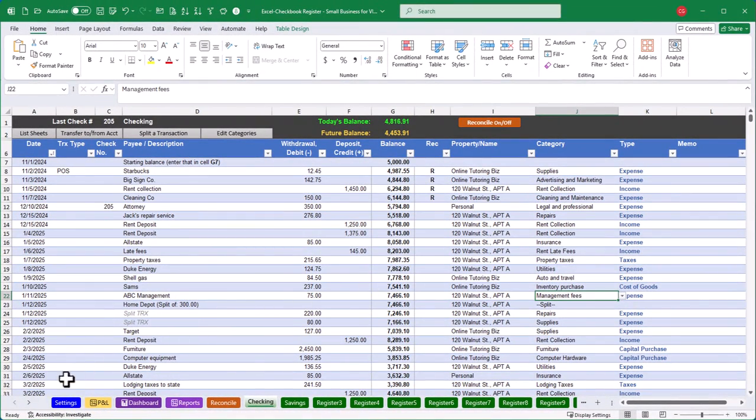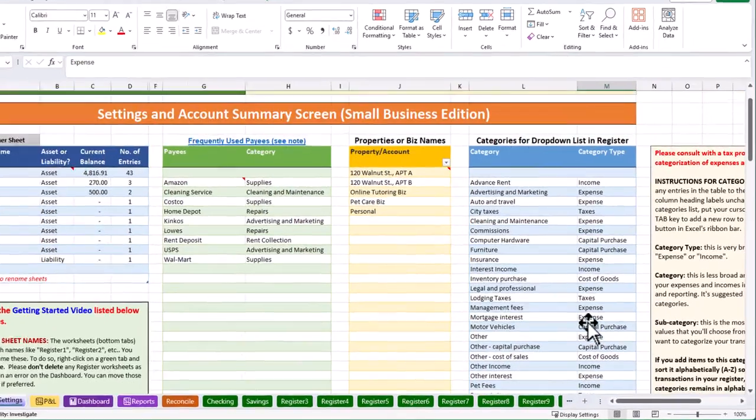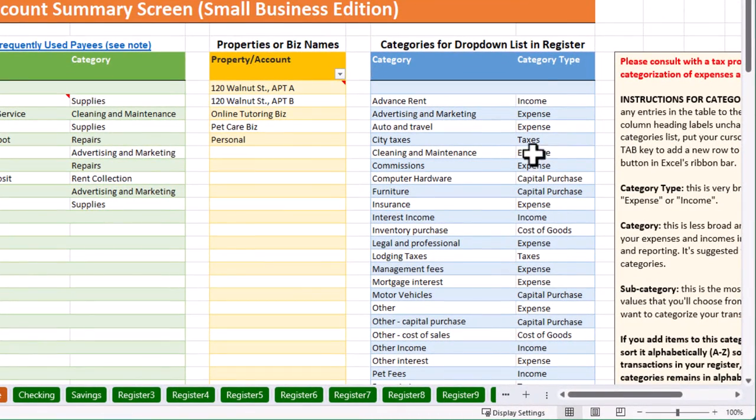And as you go to work with this small business edition and you visit the settings tab, you might find that you would prefer perhaps some different category types, different categories. And you can absolutely change the list of category options without any difficulty. However, if you do want to change category types, there definitely are some caveats to that.